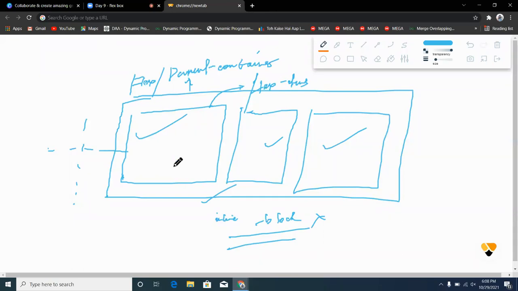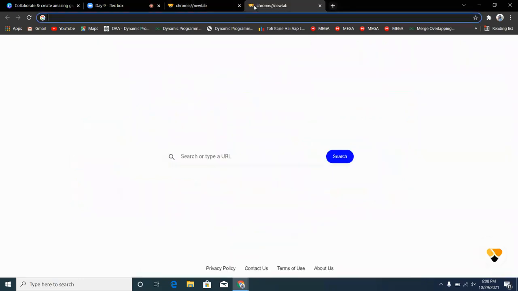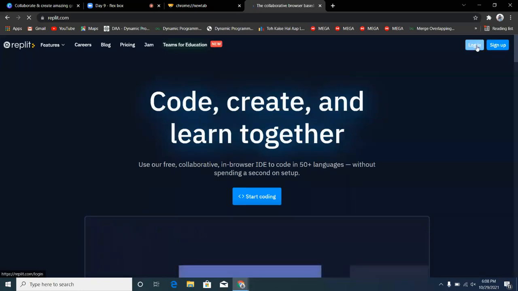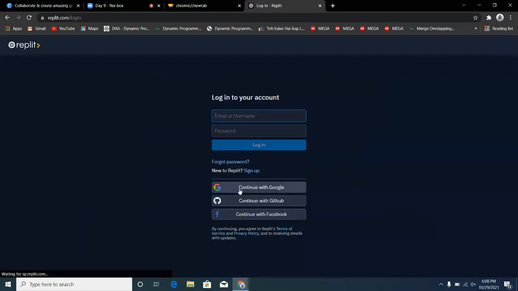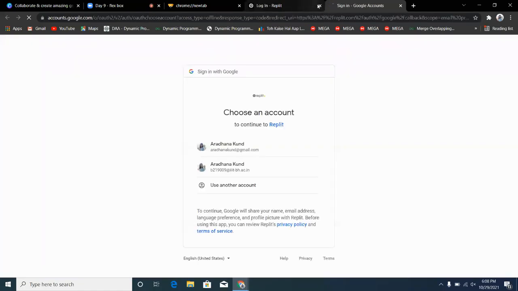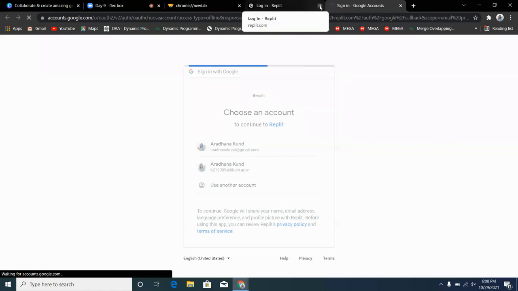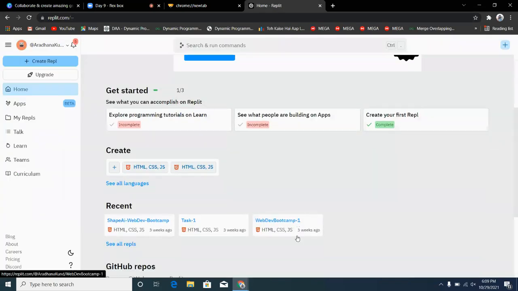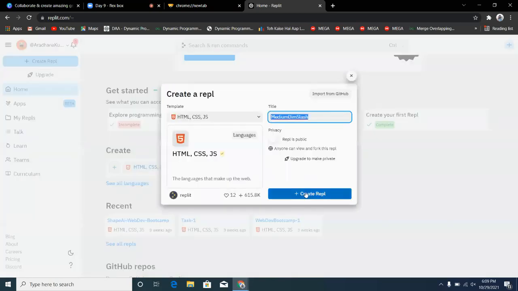So let us go and start coding along with flex. Let me go to Replit. From tomorrow I'll be doing it with Atom, but for today I'm doing it with Replit, because from tomorrow we will be making our own Git repository, which needs local use. That is why today I'll be giving an introduction about Git. Okay, create REPL.